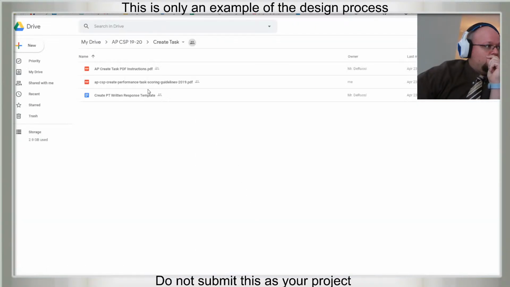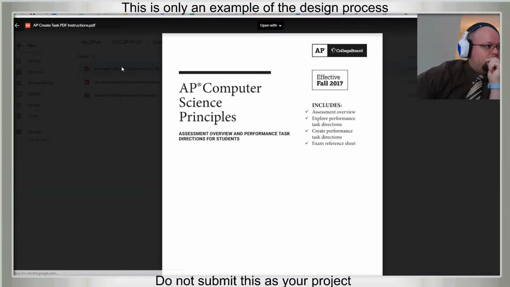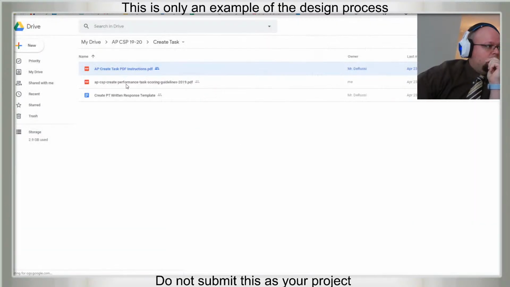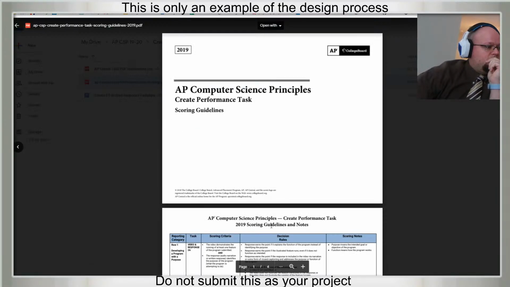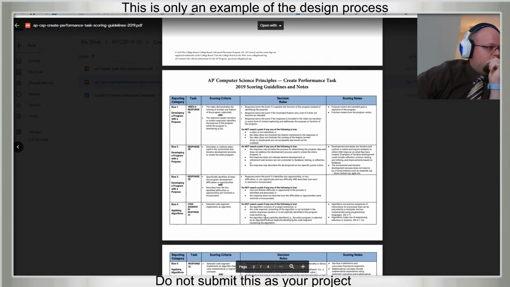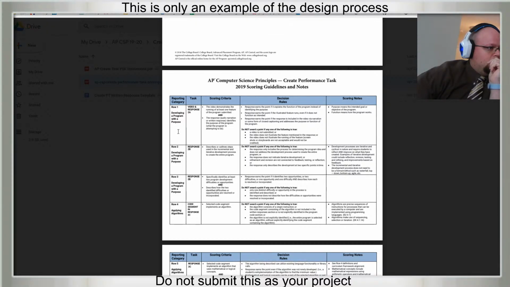Let's see if we can find it here. Create task, PDF, oh no, that's not it. Scoring guidelines. I don't know if it's in the scoring guidelines, but it is somewhere in the directions.